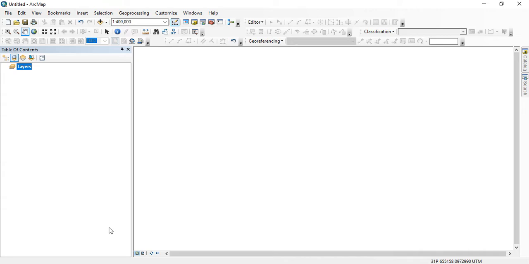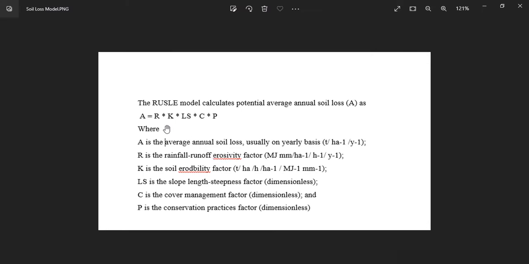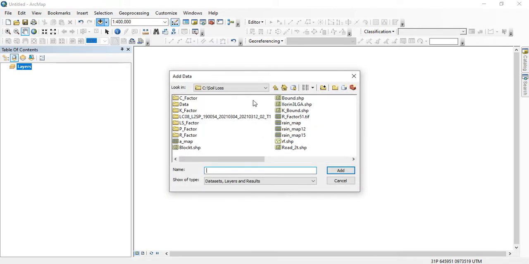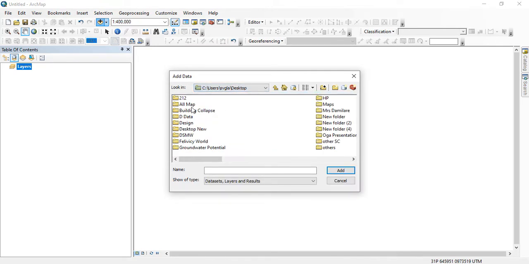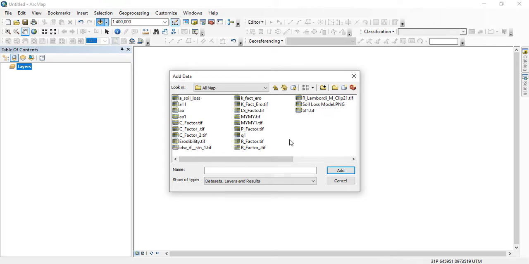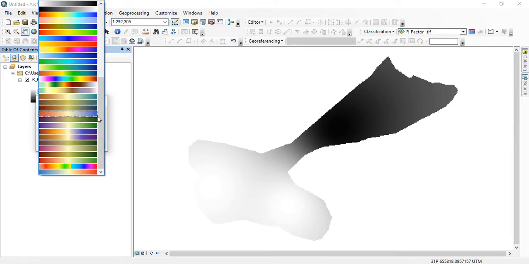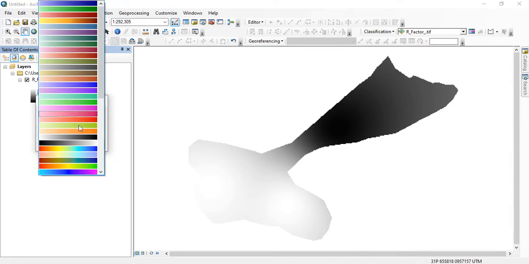After launching your ArcMap, you have to add all the data, that is the maps you have prepared, the maps of factors that are responsible for soil loss. Using the RUSLE model, I'm going to start with my R, followed by K. So I'm just going to the folder that contains all the maps that I prepared. This is the map for the erosivity factor. You can just change the color ramp, just trying to give it a kind of color ramp.